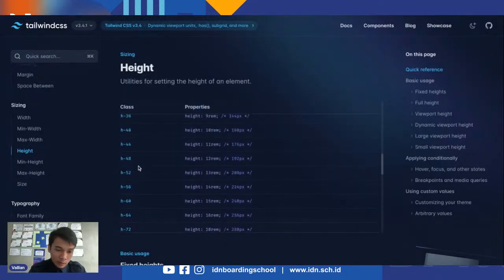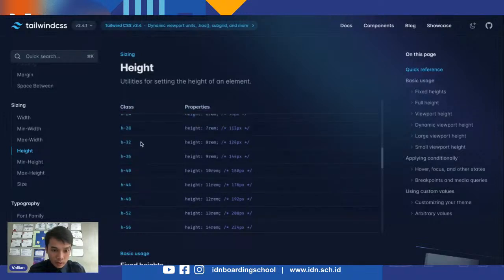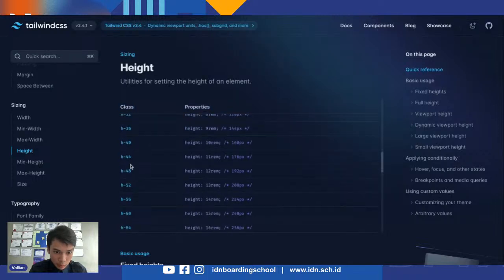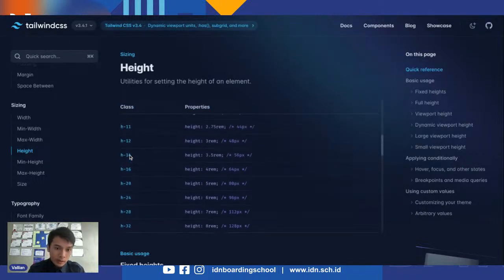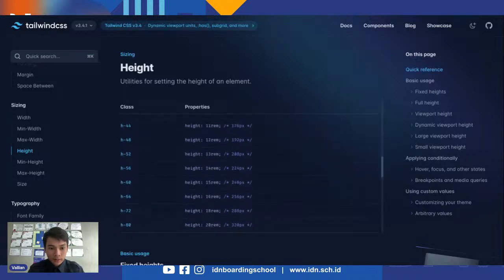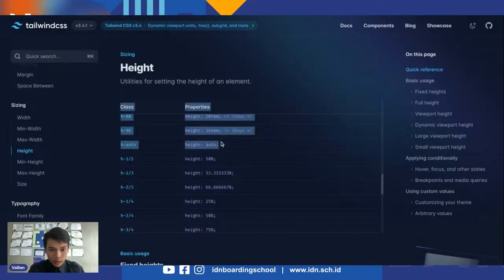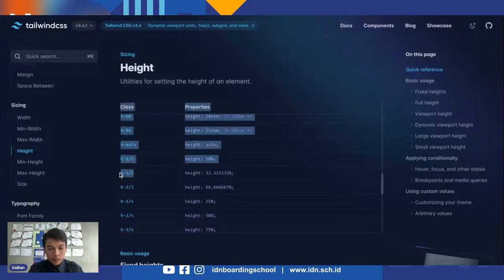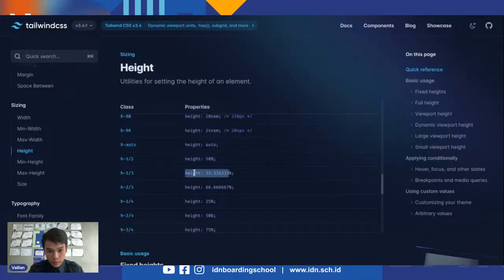96. But there's a couple of numbers that are not here, like there's the 32, and then it skipped until 36, 28 to 32, 24, 28, and then 40, 44, 48, 52. I don't know why, it's just inside Tailwind CSS. And then of course there's h-auto, that is height auto, and then h-1/2, that is height of 50%, h-1/3 means height of 33.333%, and then h-2/3, that is height of 66% or 67% if you say.